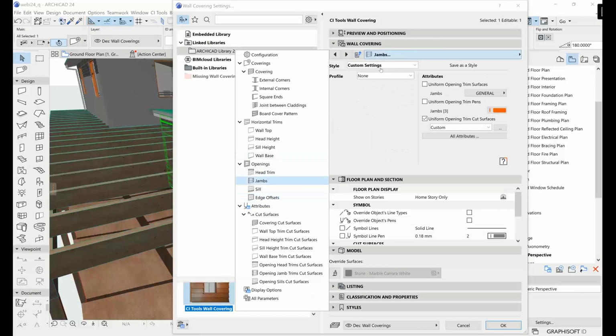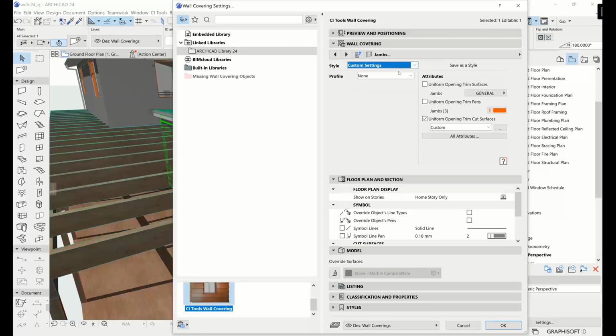You can make a new style, say let's add a rectangular profile around there, offset it from the cladding so we can see it easily, and we're going to save that as a style. So just type in the name for the style that we want and hit save. And now that's going to show up in our list of available styles.